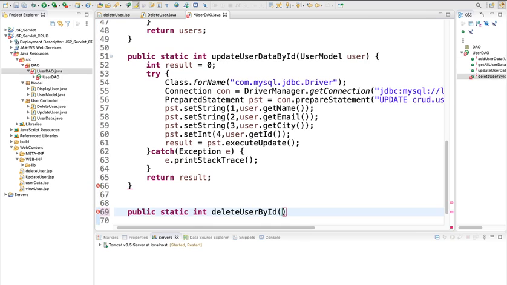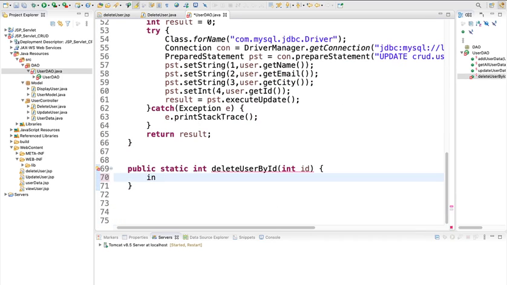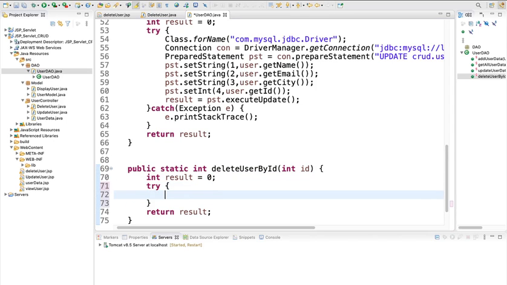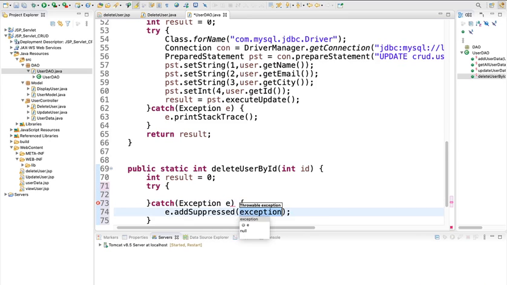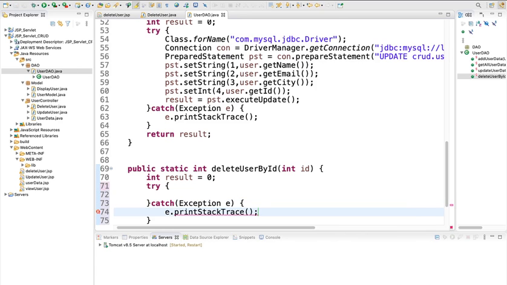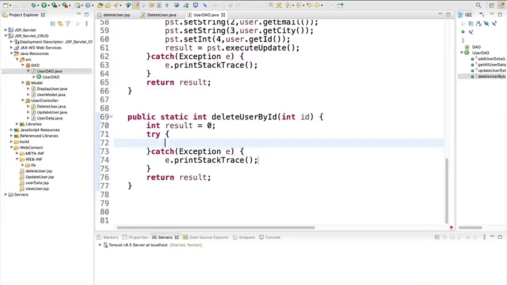So I'll get the data int of id, okay, and then I will delete the user by id. First I'll create a result variable, that is the return type I'll give here, result. Now we have to write a try catch block. In this try catch block we will write the code to connect to the database, and from the database delete that and send the response to our controller. So this is what we are trying to write in this method.